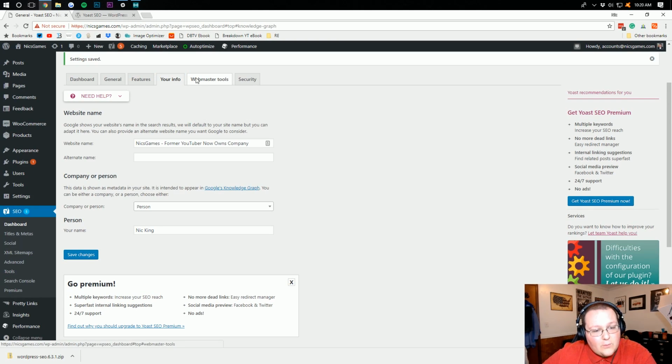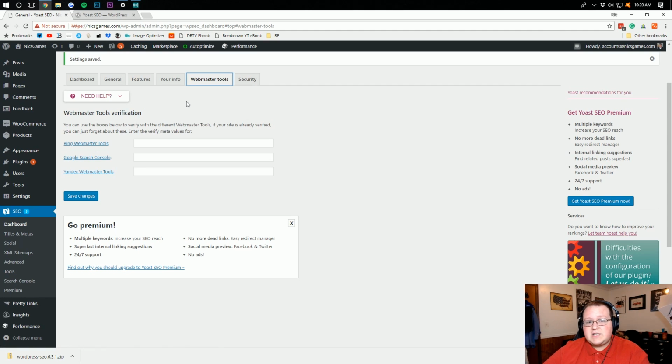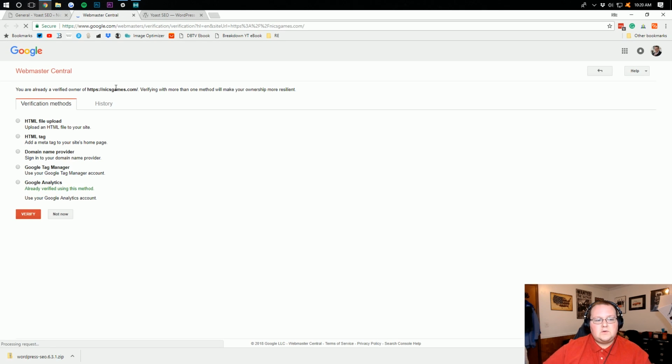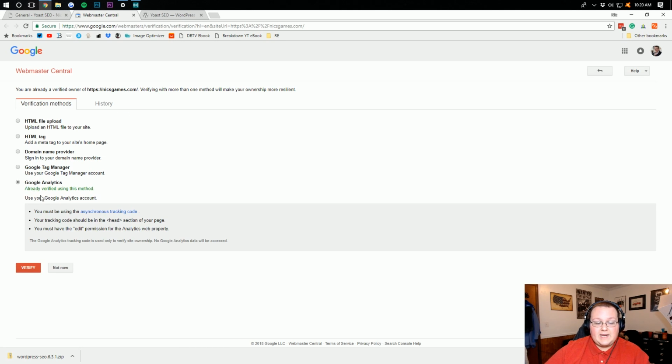Moving on next, we've got Webmaster Tools, and here's where you can actually verify your site on Bing or Google Search Console. Now, if you click on this, it will take you off to Google Search Console, and actually it'll take you to the page where you're going to need to verify your domain for Google Search Console. Now, in my case, I could actually use Google Analytics, and as you can see, I've already verified using this method, meaning Google Analytics is already linked and it's good to go.